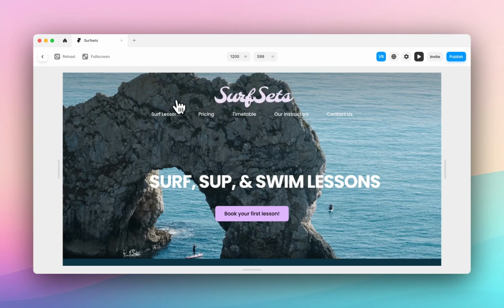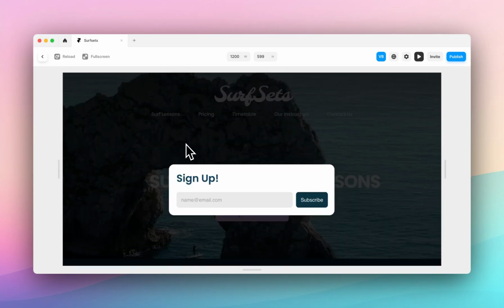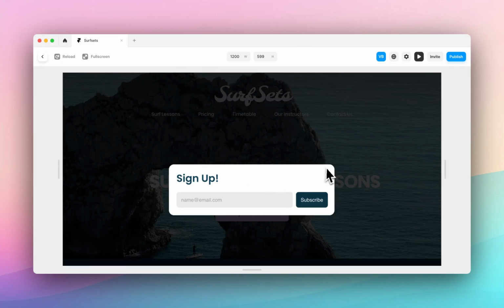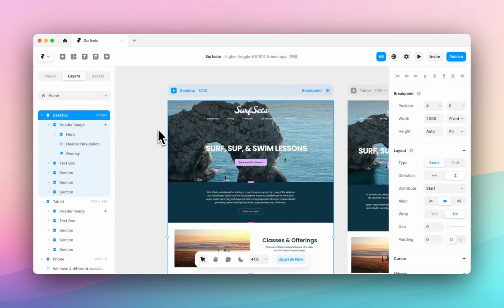Press preview. You'll see when we click, the overlay appears, and click out, the overlay disappears. In other videos, we'll learn how to elaborate and make these overlays a bit more complex. So stay tuned.